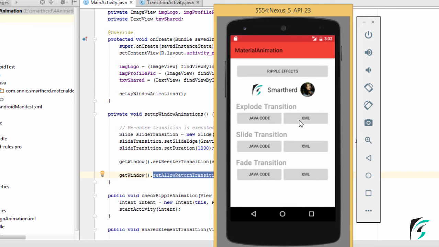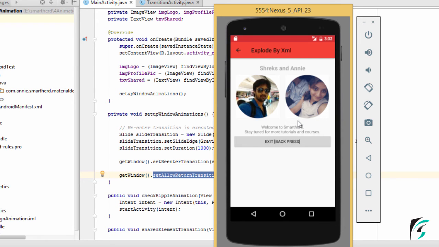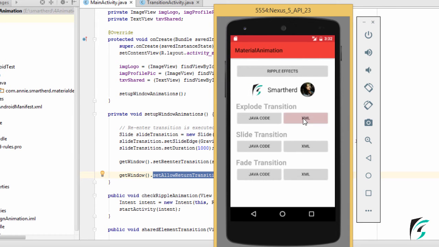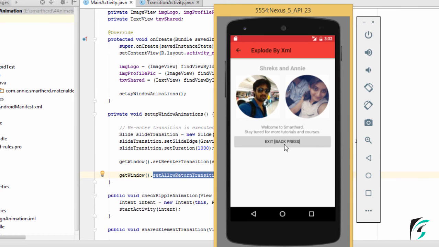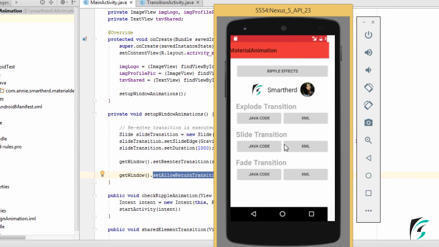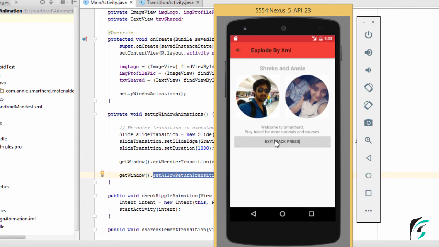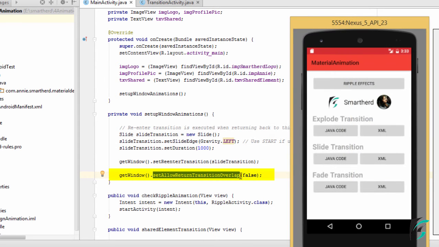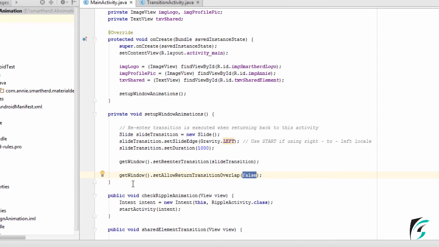We can see here, on clicking the XML button of the explode transition, we move to the transition activity. And then on clicking the exit button, first the transition activity's animation is executed and then the transition for the main activity is executed. So here it is. The return transition overlap is set to false. And this is how our application changes.